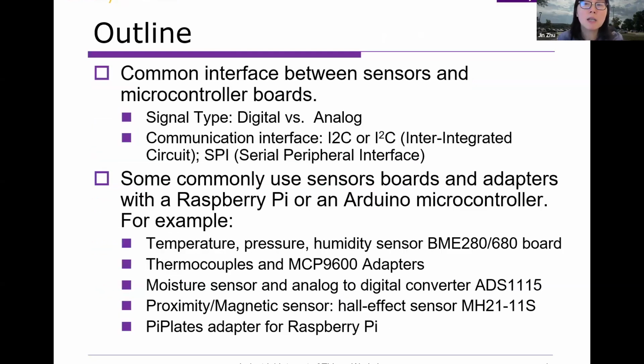Okay, here's the outline for today's presentation. We will first discuss 2 different signal types, analog and digital, and the common hardware interface protocols between sensors and microcontroller boards, including inter-integrated circuit, or I2C, and then the serial peripheral interface, SPI. After that, we'll go over some commonly used sensor boards and some adapters, and then see some examples of how to use them with the Raspberry Pi and one Arduino compatible board, the Node MCU. Okay, so that's the outline for today's presentation.